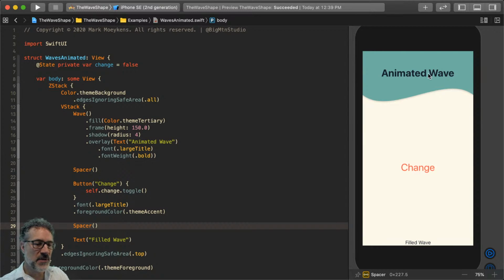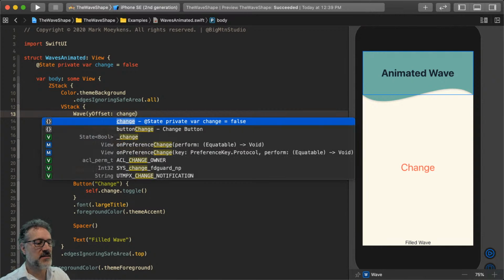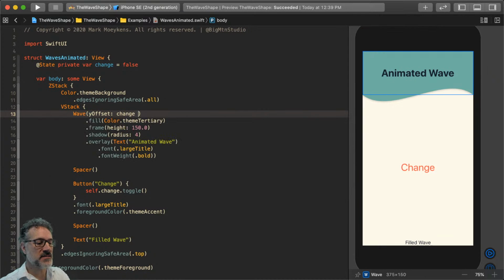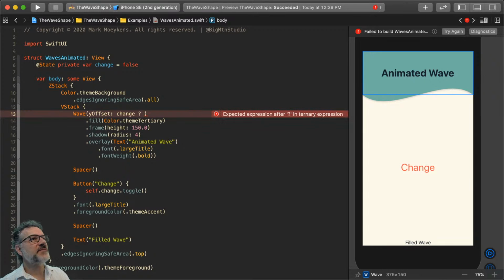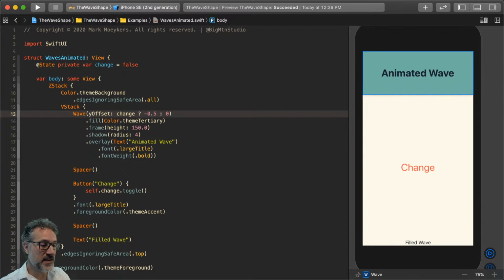So when I click this, I want this wave to animate, but there's no change, right? Our wave isn't responding to anything. What we want to do is use our parameter, our Y offset here, and look at that change variable. We say if change is true, then, since by default it's 0.5, let's change it to the inverse, negative 0.5. And when it's not being changed, it just goes to 0.5.